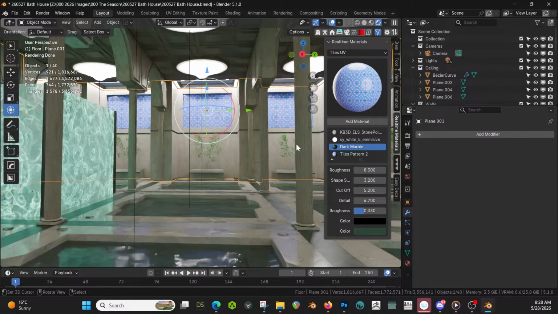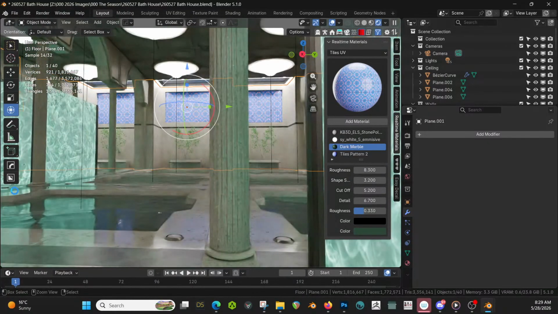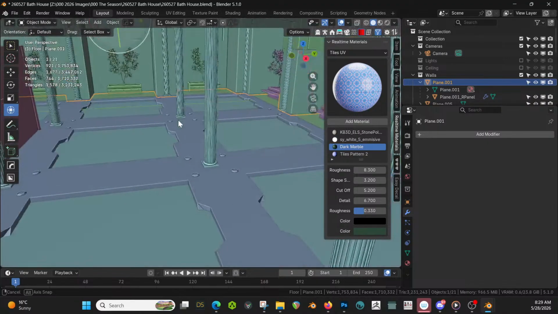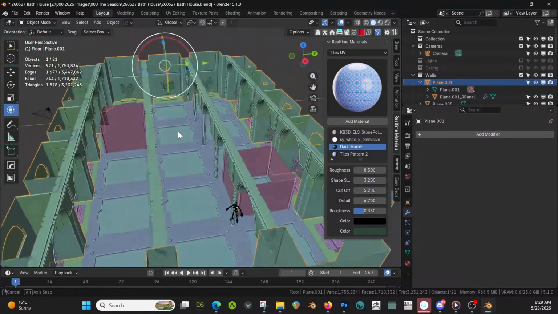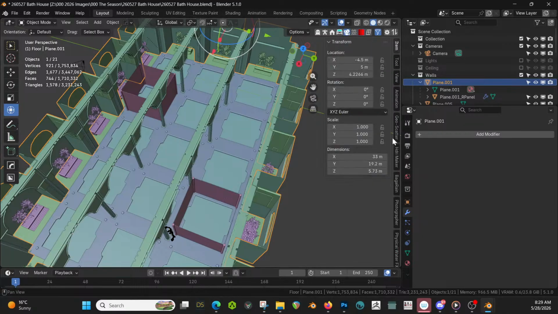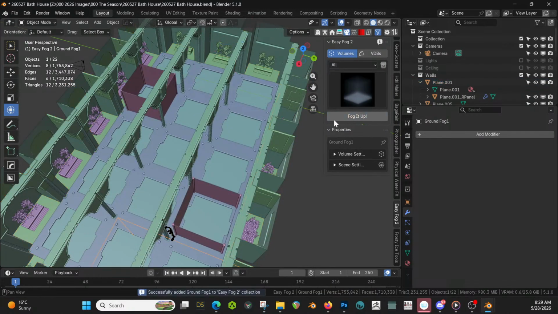Now, I'm liking this so far. Let's see if we can't put a ground fog coming up from the water a little bit, maybe. See what it looks like. We'll use easy fog. Like a really low ground fog. 1 or 2 here. I think 1. Fog it up.